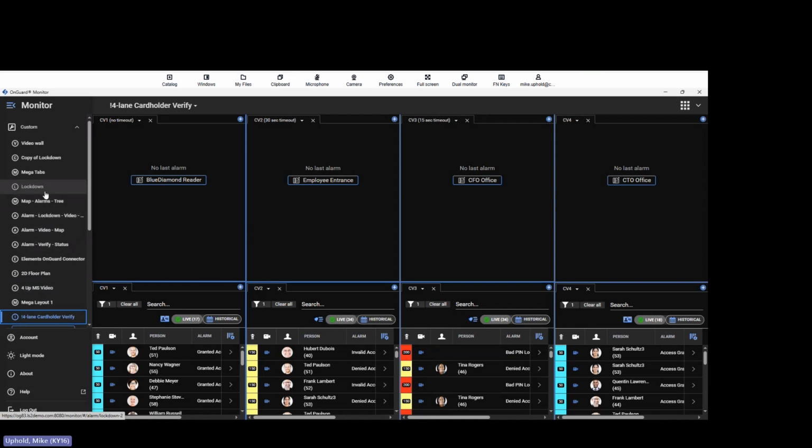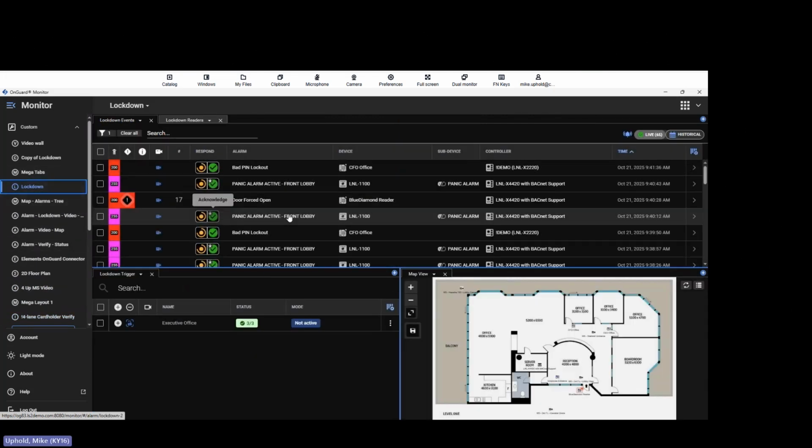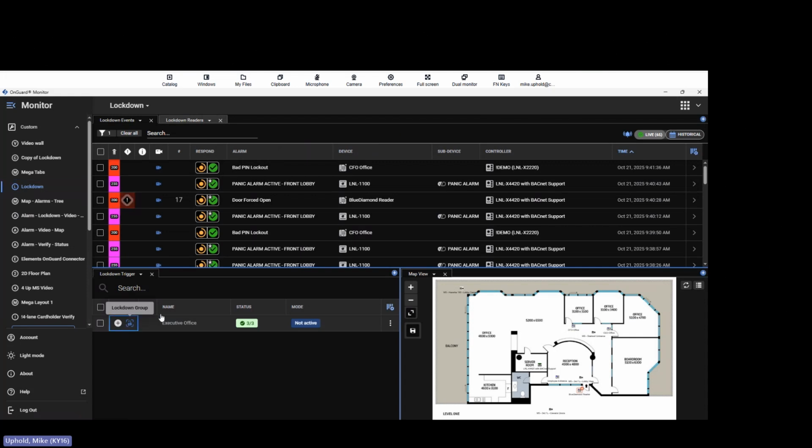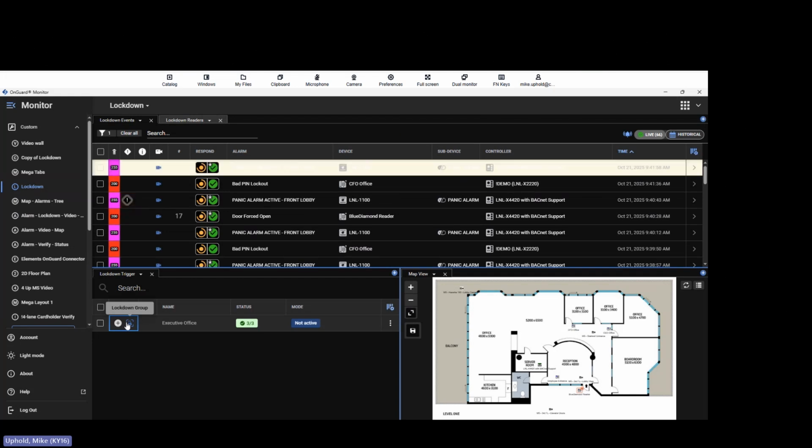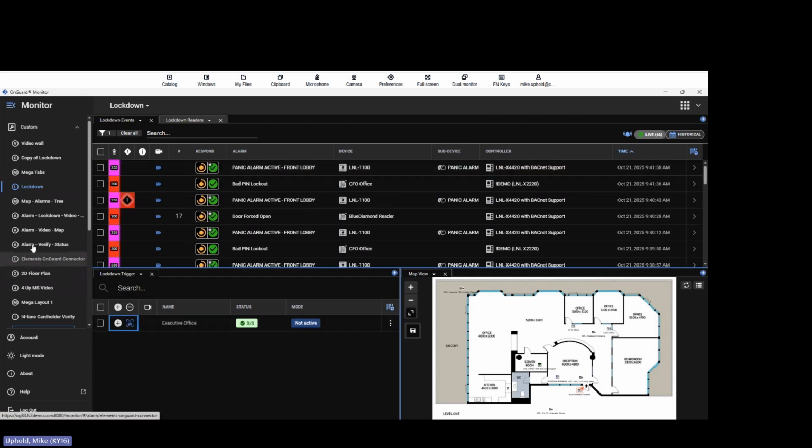Let's see. We can create one that's got the lockdowns in it. So you can see this one right here has all your events coming in, a map section, and your lockdowns that we can trigger. We can come in here, you can click on lockdown group and it's going to activate it. You can click it again to deactivate it. Very, very slick.